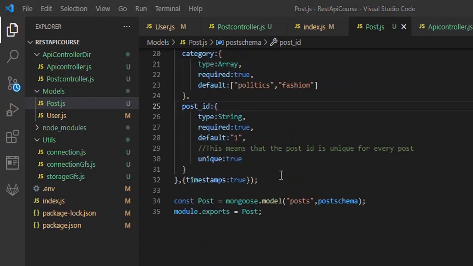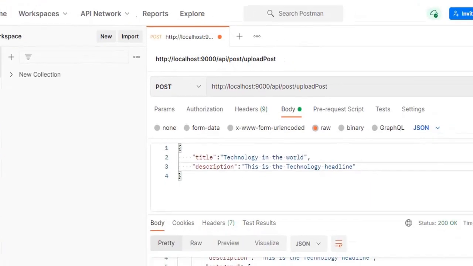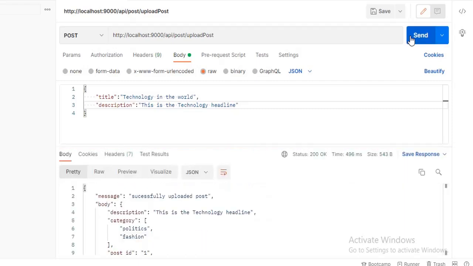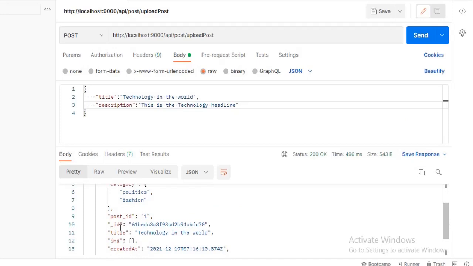Okay, so let's go back to Postman. Let's run it again. Technology in the world. It works now. So you see the post ID, it takes the default value, which is 1. So that is how we use the default value, and then the post comes here. You see the post here works.